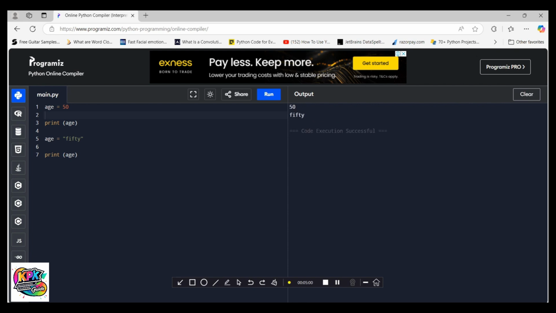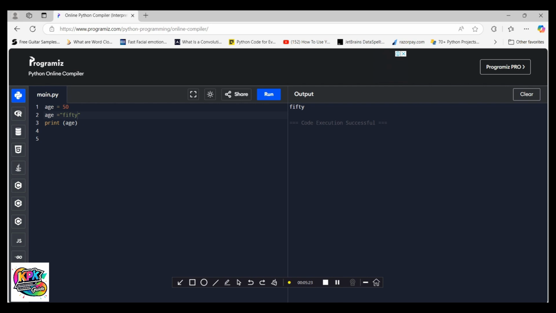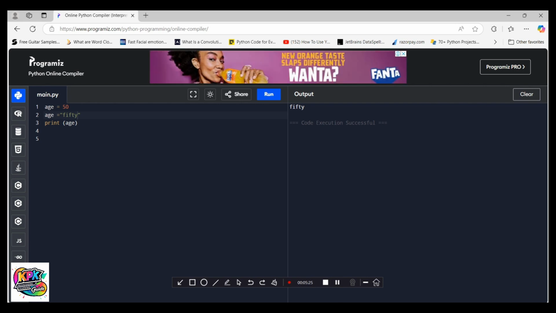But the moment I delete this and type age equals string "50", let's see what happens. It's 50 here. So what is happening is that at this particular instance, age is 50, but the value in the container age was overwritten with this. As such, the old value no longer exists. This is the new age that we have here.